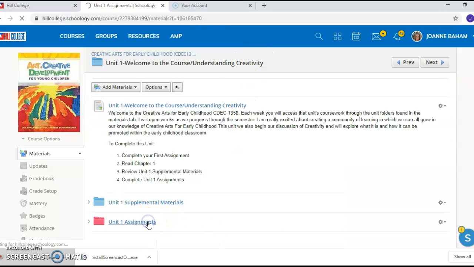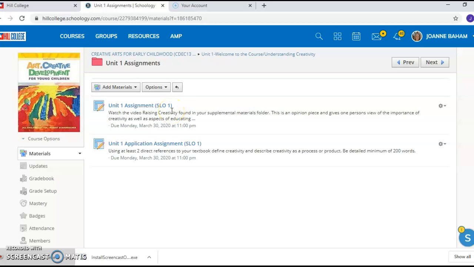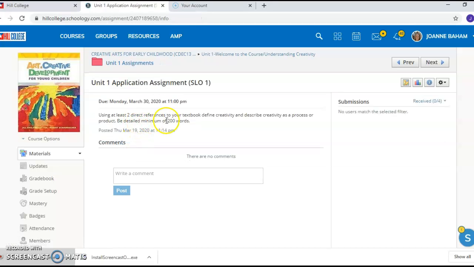Then you'll have assignments. There will always be 2 assignments in this course. There will either be an application assignment, or it might be called activity, or a reading quiz, and an assignment. The assignments are worth 100 points. The application assignments are worth 25 points. So for example, here it says, using at least 2 direct references in your textbook, define creativity and describe creativity as a process or product. I should be able to see that you have read and are using terminology from the textbook when I'm reading this. And that is 25 points.